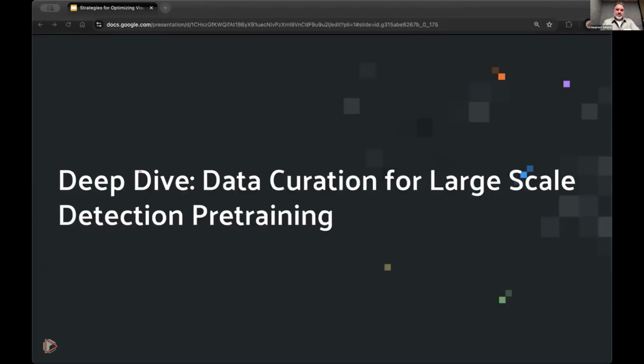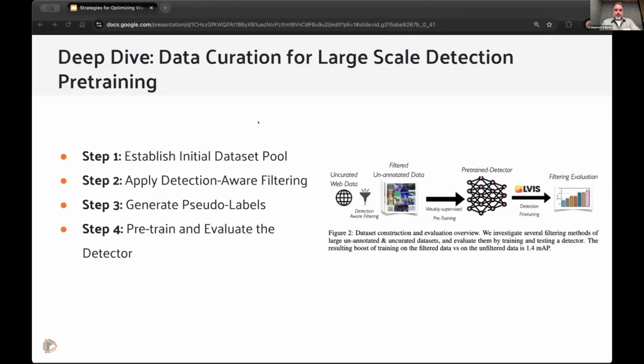So let's just do a deeper dive into the first paper I presented. So the first paper is just a step-by-step method that's all about creating data sets that are tailored for object detection specifically.